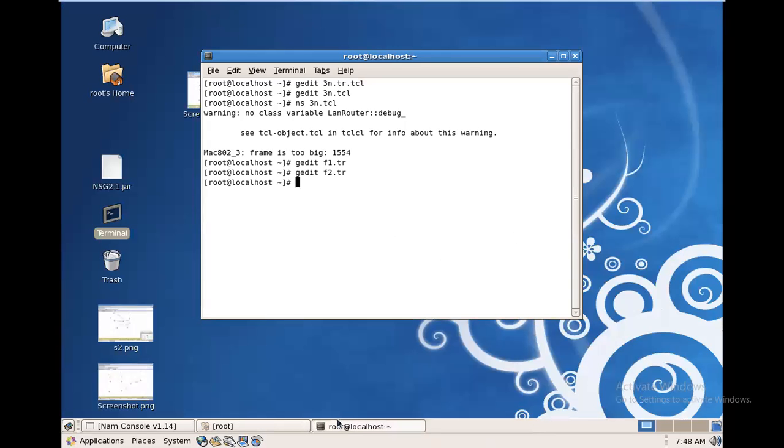So we have not run the simulation fully. You may have to run the simulation fully. Now what do you have to do? Immediately you have to go to the awk file. gedit.